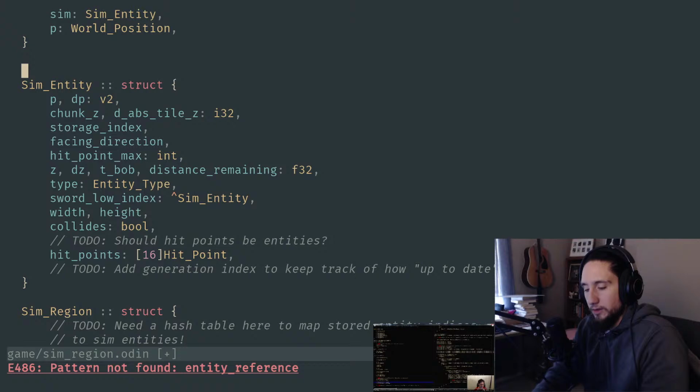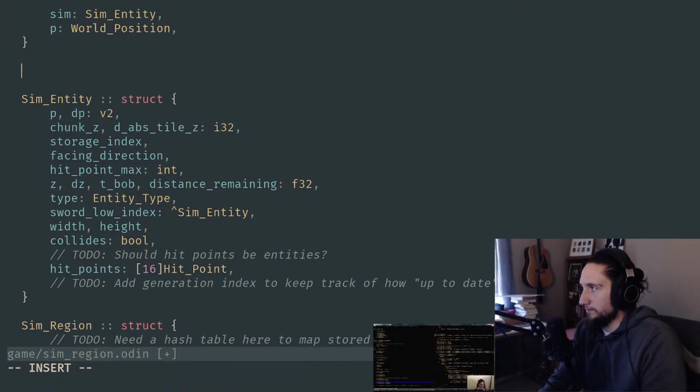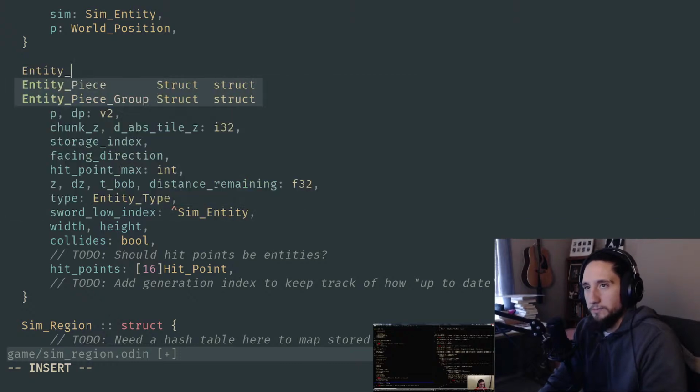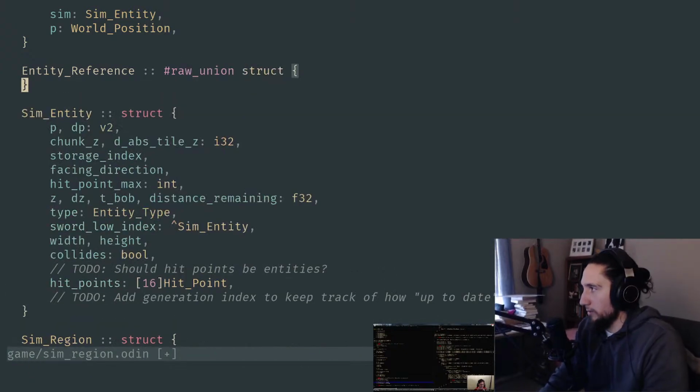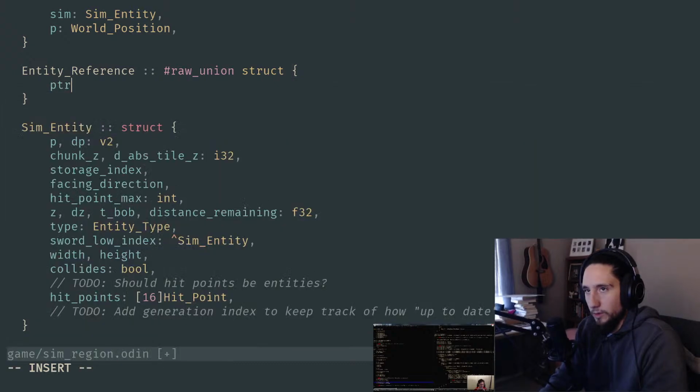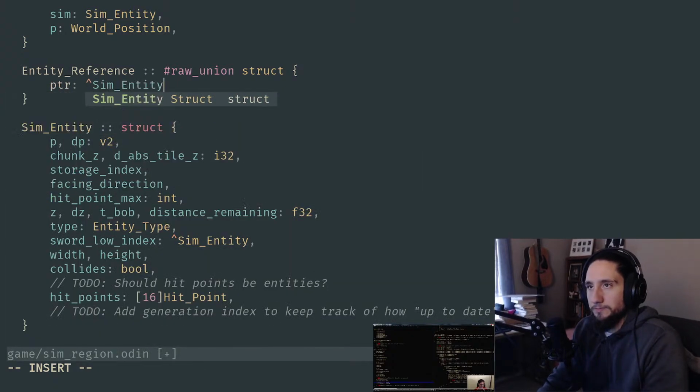Likewise, I'm not sure how to do this most appropriately in Odin. I think we could do something like a raw union. That would be strictly the most one-to-one implementation with respect to what Casey is doing, but surely there's a better way than this.